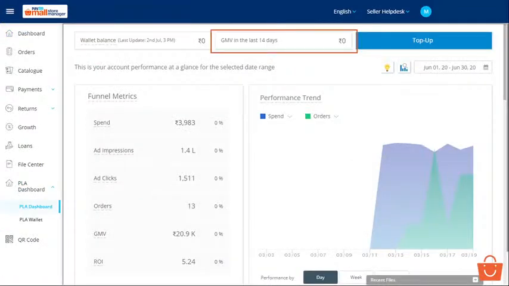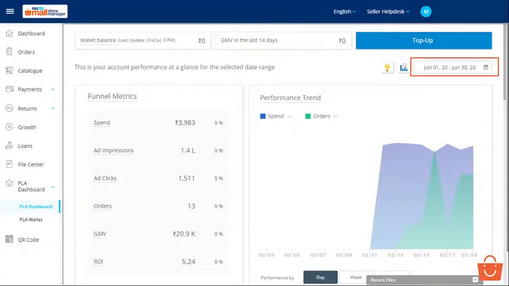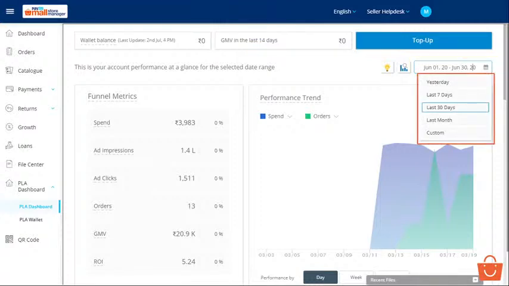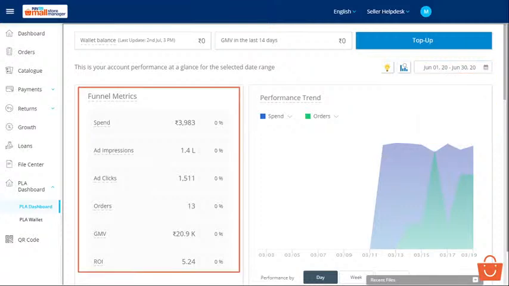Here you can check the total GMV generated in the last 14 days via PLA campaigns. Here you can select the date range for which you want to check the performance of your ad campaigns. The first section is funnel metrics.